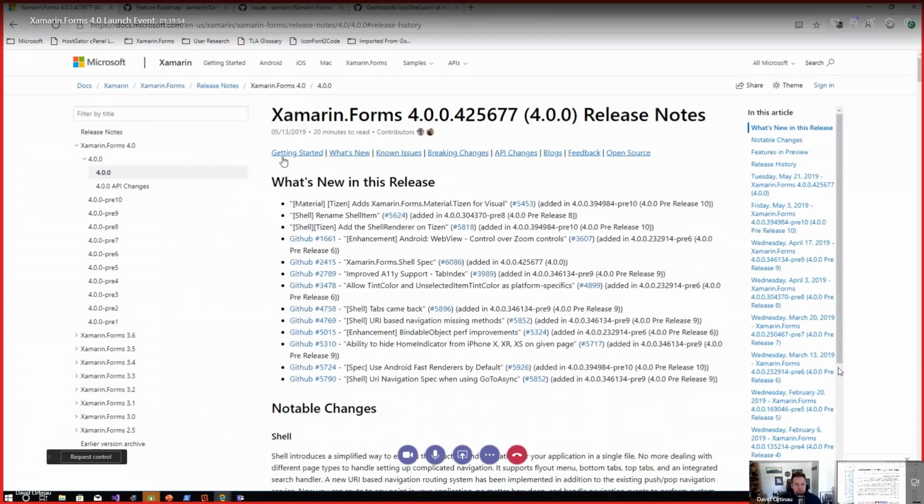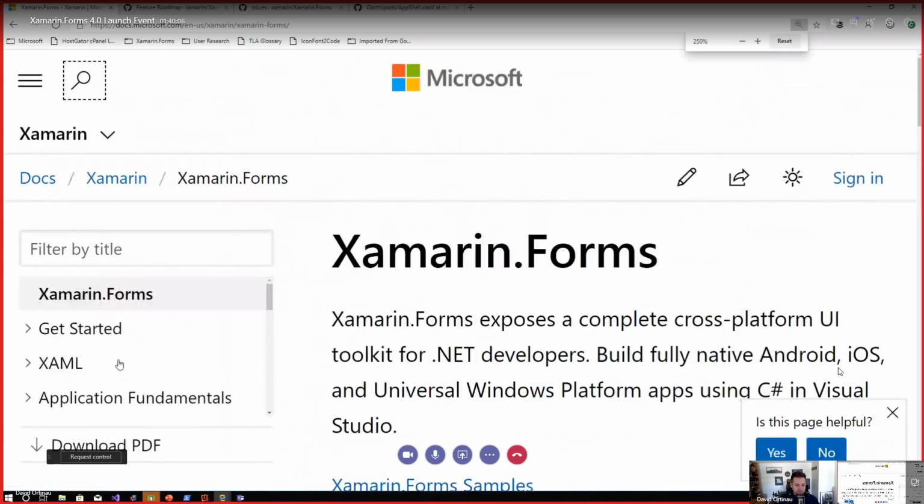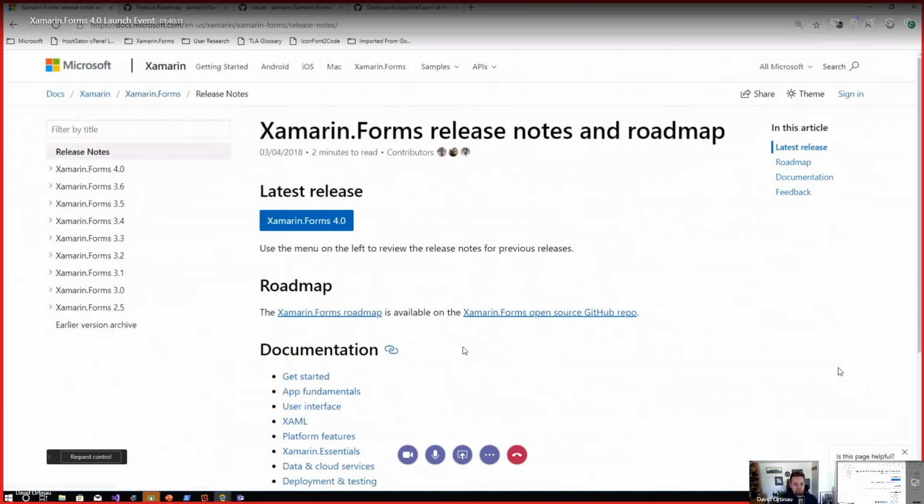Oh, it's over here. If you're not familiar with where our release notes live, they are on the docs website. If I just go back to the main Xamarin.Forms landing page, it's right here, release notes. Everybody see that? I'll put a link as well. So release notes, and there's a lot of stuff in here.